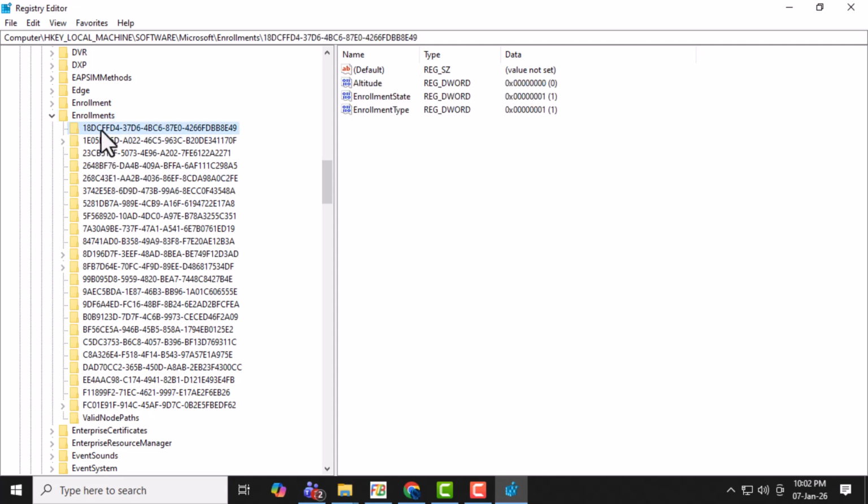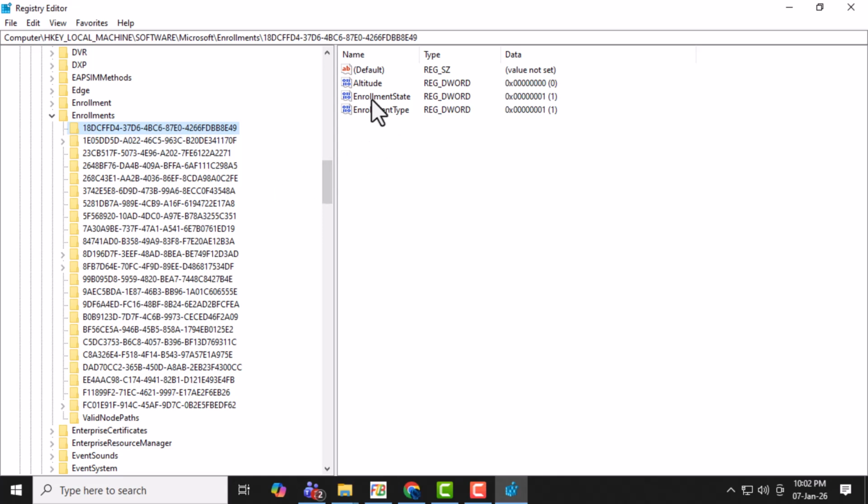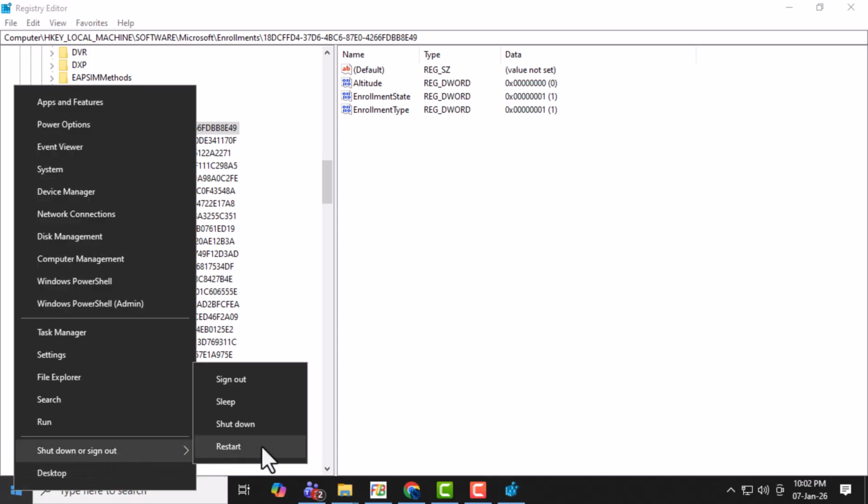Step 4. Right-click the folder you identified and select Delete. This action removes the account registration from your system completely. Step 5. Close the Registry Editor and restart your computer. Restarting ensures that all changes take effect and your organization account is fully removed.